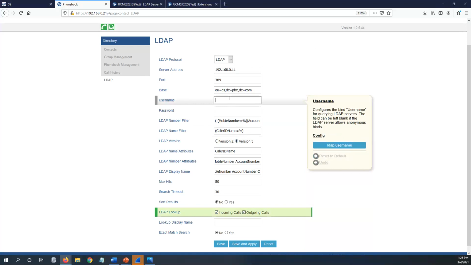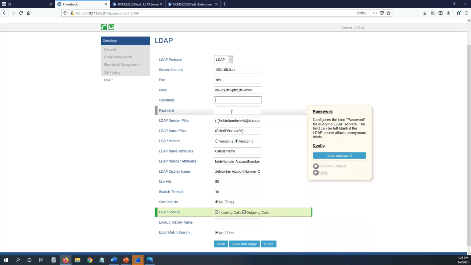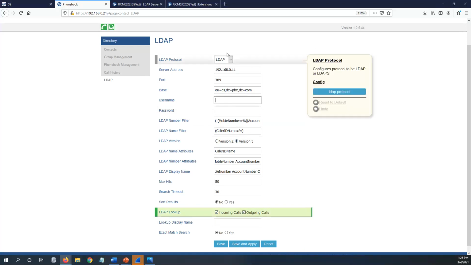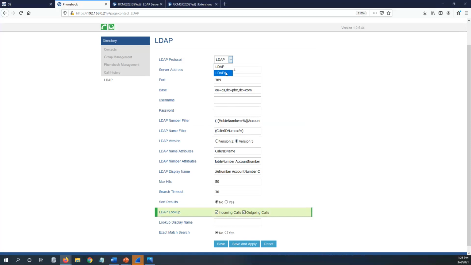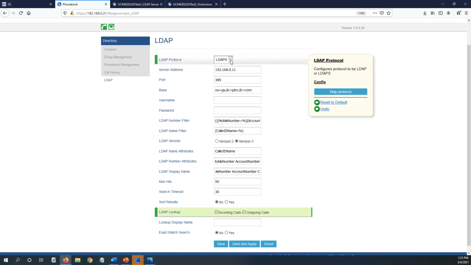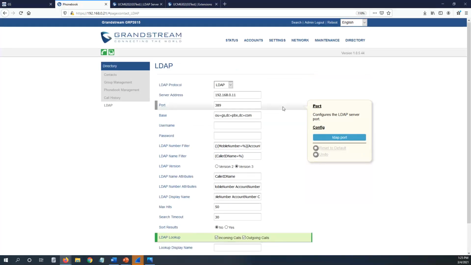If you are using an LDAP server that requires authentication, then you need to enter the username and the password right here. Then save and apply. If you want to use LDAP Secure, you can just set that one to LDAPS. All right, then save and apply.